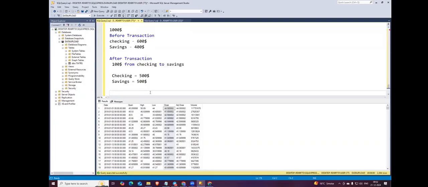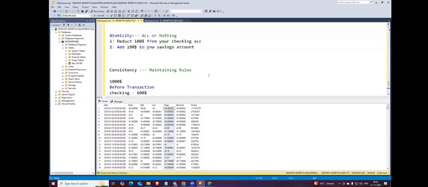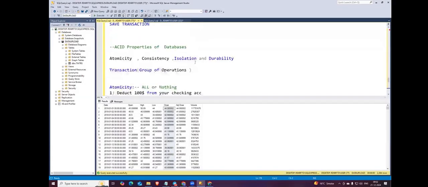Okay, got it, all of you? So consistency will ensure that even after the transaction, the total amount will remain the same, following the banking rules and all. So that is consistency, guys, we have. Okay, maintaining the rules. Now coming to the isolation.